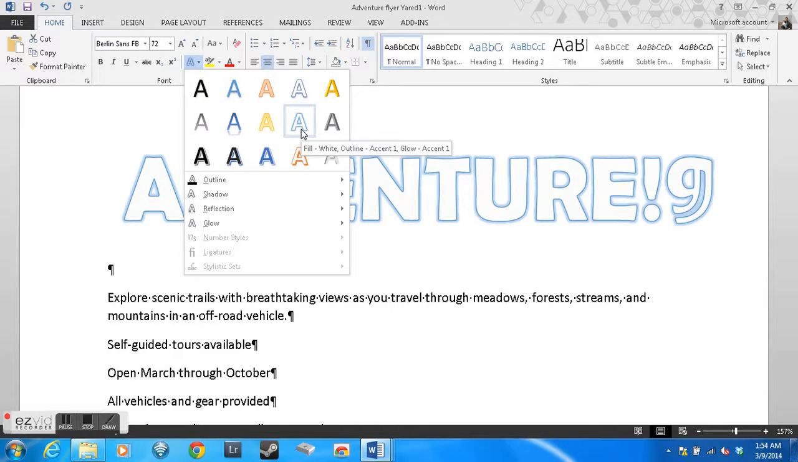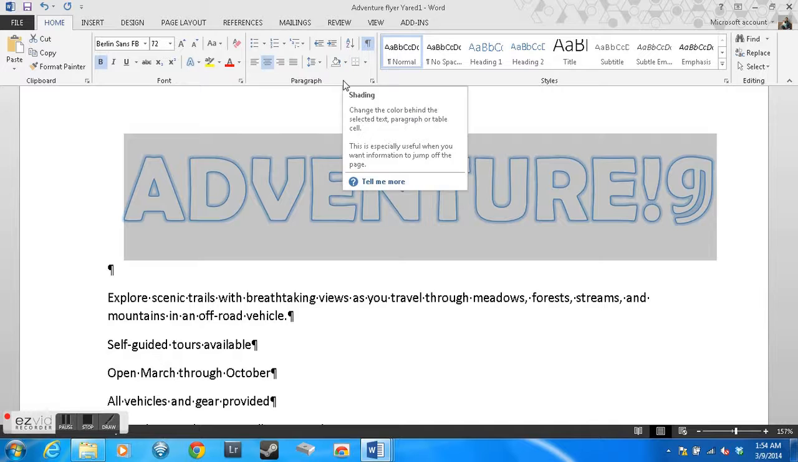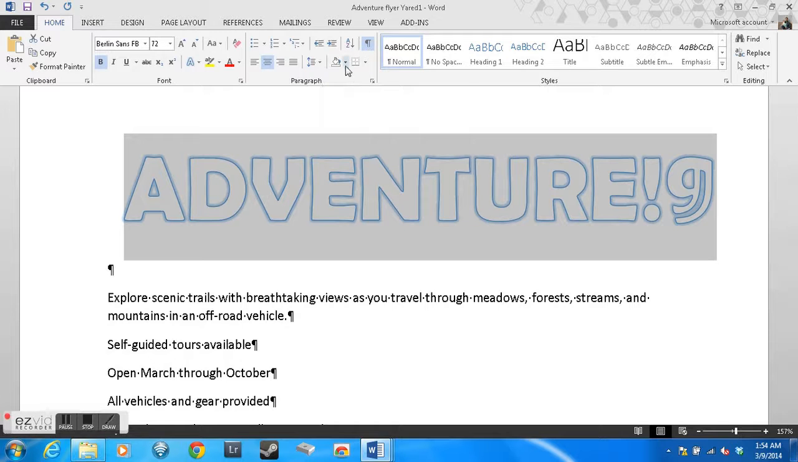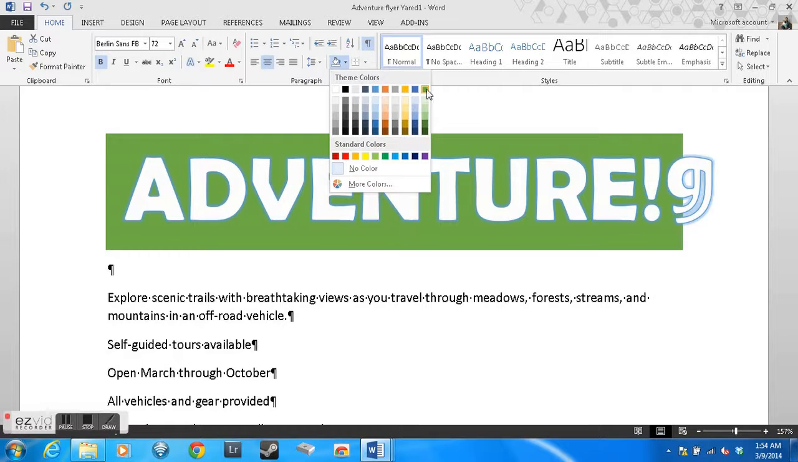Now this is the effect we want, but we also want to do a fill color. Now you're going to go to paragraph, shading, or the paint bucket, and now we want to fill it in with green accent 6, darker 25%. So this is green, accent 6, and then darker 25%. Perfect.